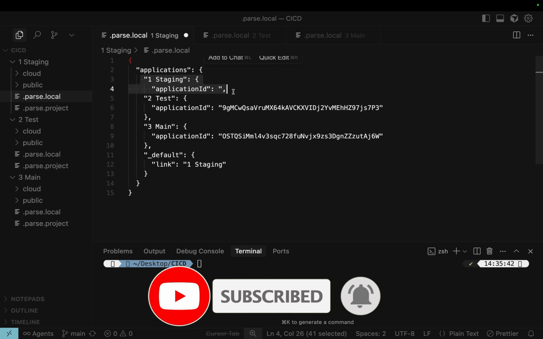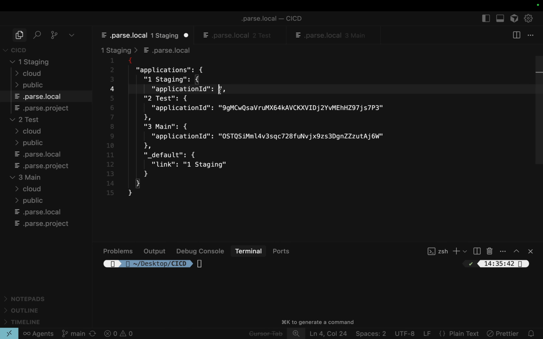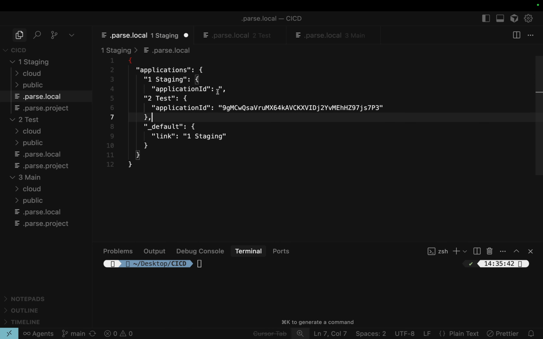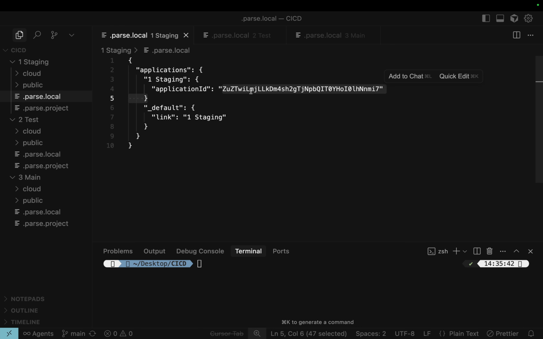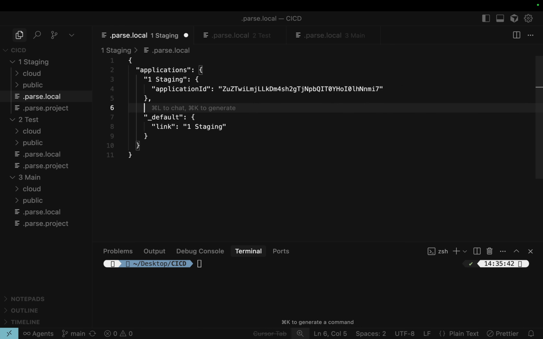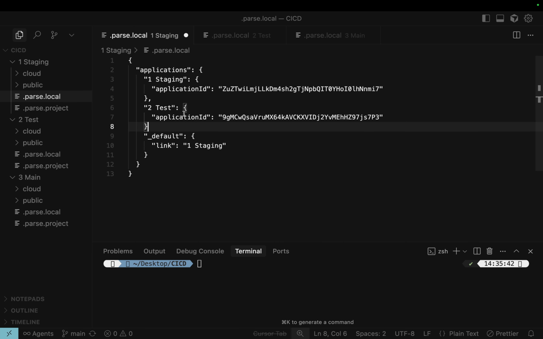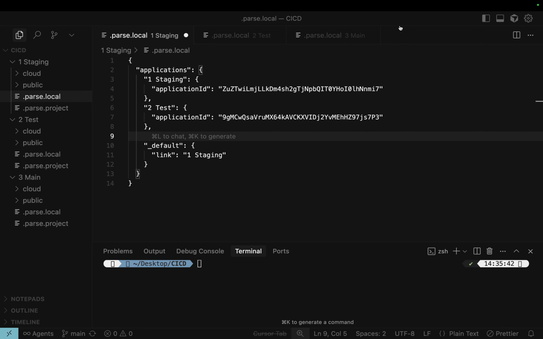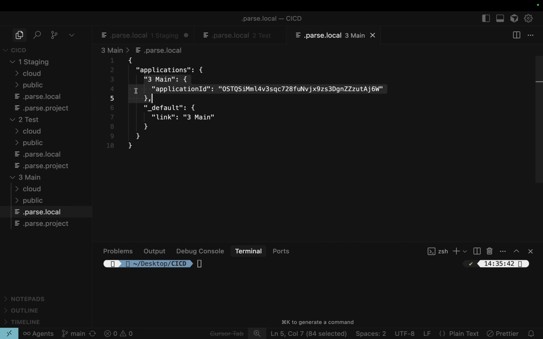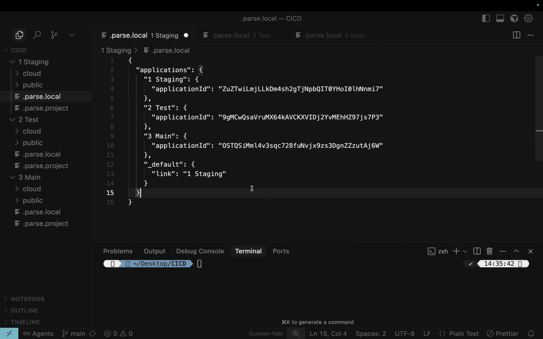So now my entry point application has 3 applications. The first one, which somehow I lost the app ID. So let's go back and get it working. There you go. Put a comma here. Once again, I'm going to paste the second over there. Put a comma here and paste the third over there. There you go. So for my first entry point of code, which is staging, I have in my parse.local file all 3 apps. You could have more once again.